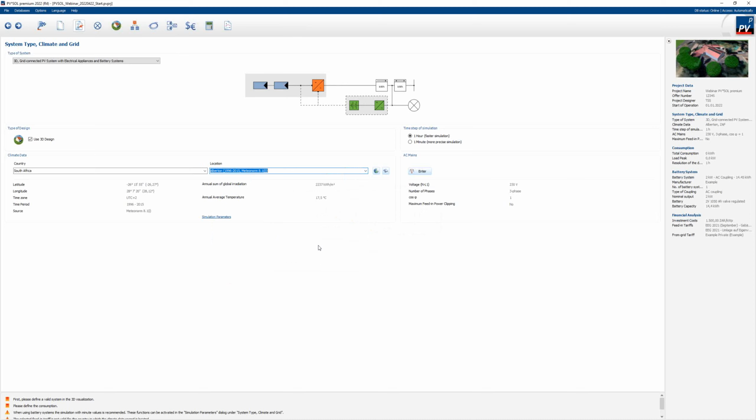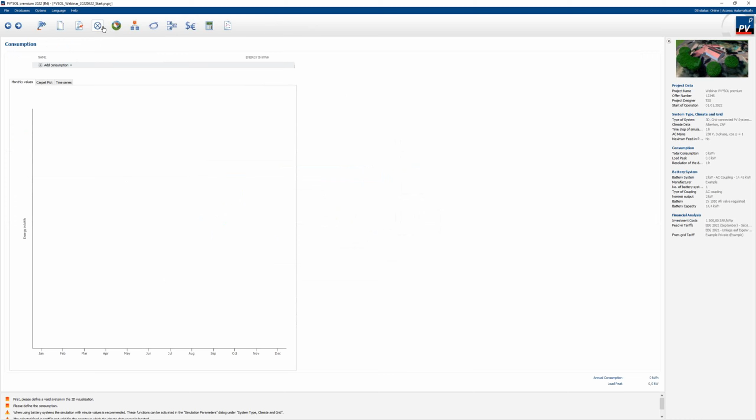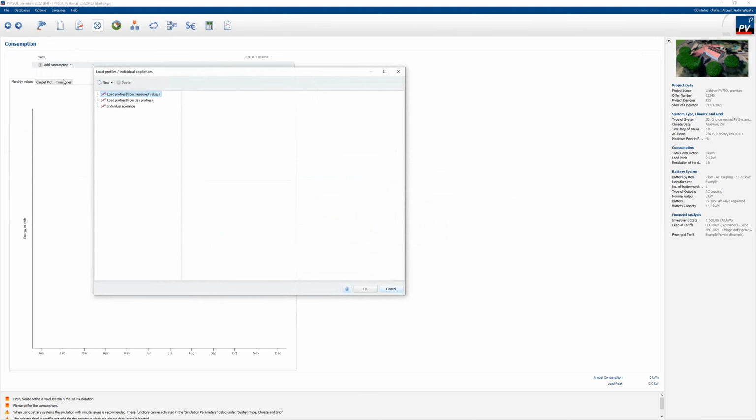So I think that's it for the system type, climate, and grid. We can move on to the consumption window. This is for the definition of the demand you have. Now, there are different options available. You can just click on add consumption, and then we have the different options.